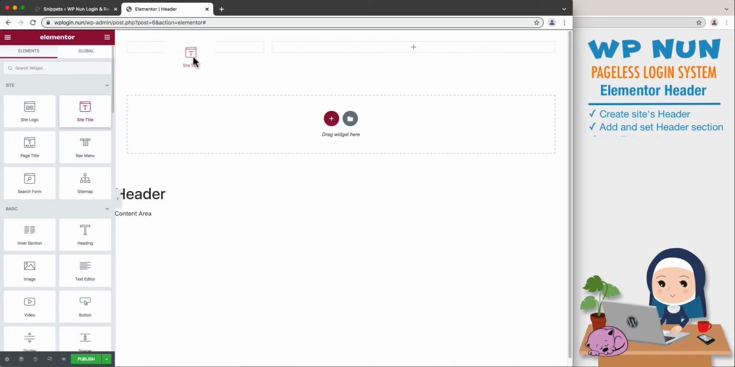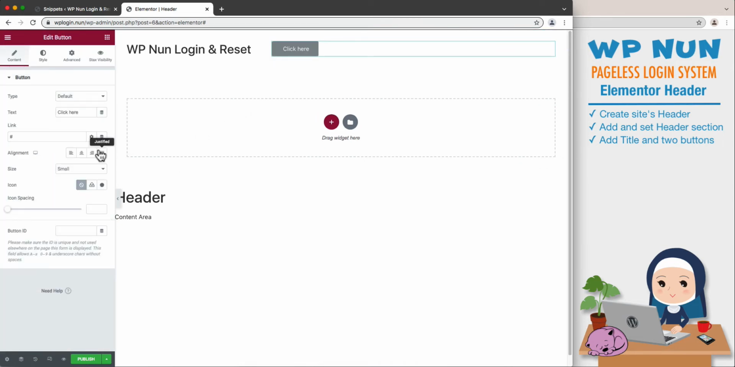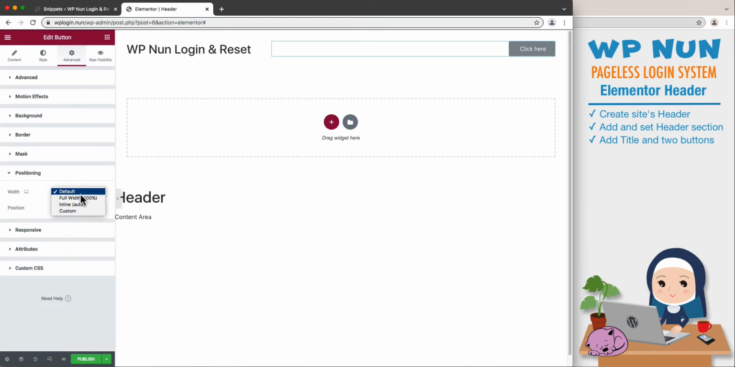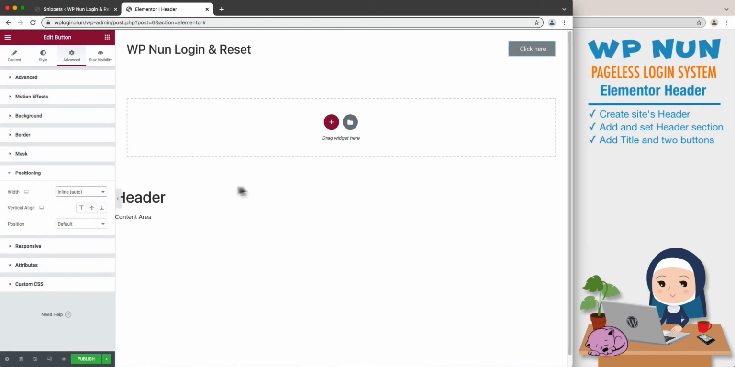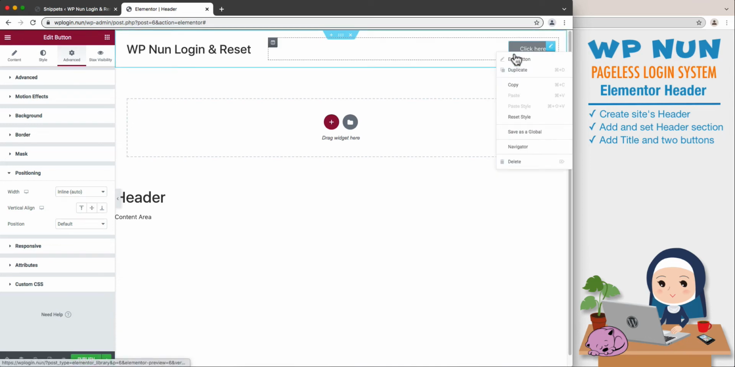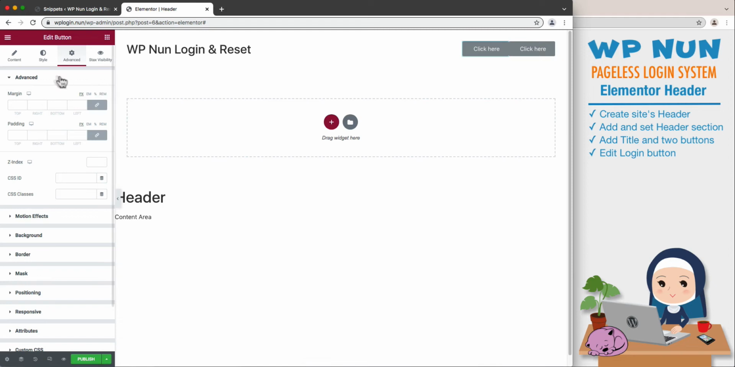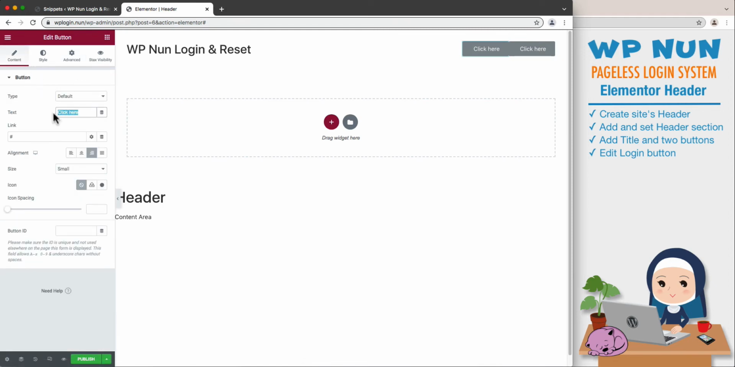We will add the site's title widget to the left column, and a button widget to the right. Open the button's Content tab, and set its alignment as right, then, in the Advanced tab, its positioning width as Inline Auto. Let's duplicate the button, then click on our first button to edit it further. First, in its Content tab, let's change the label to Login.